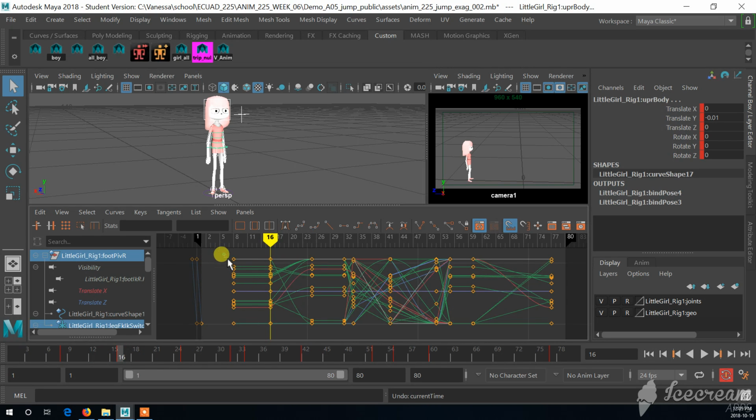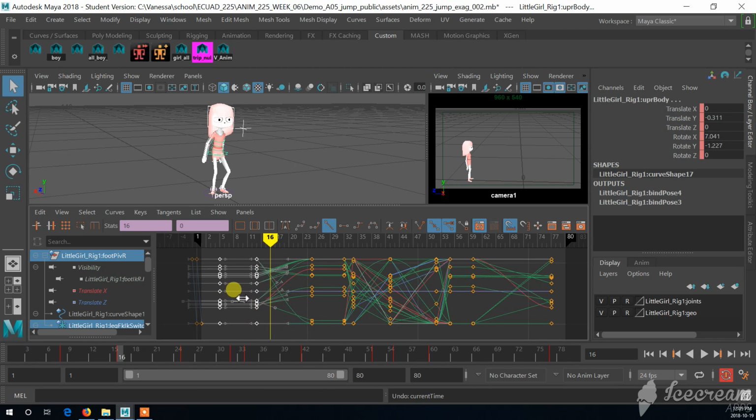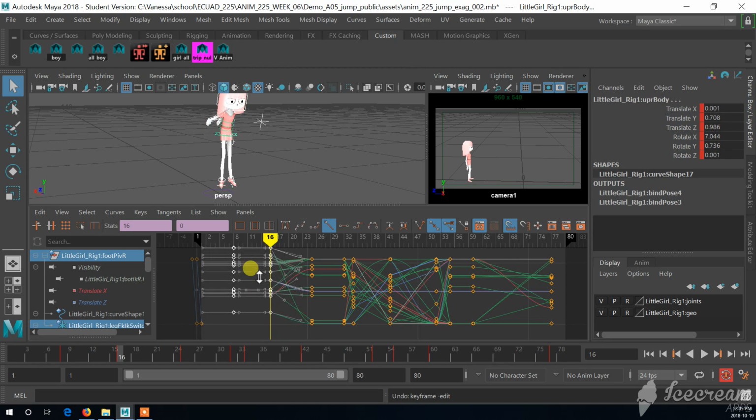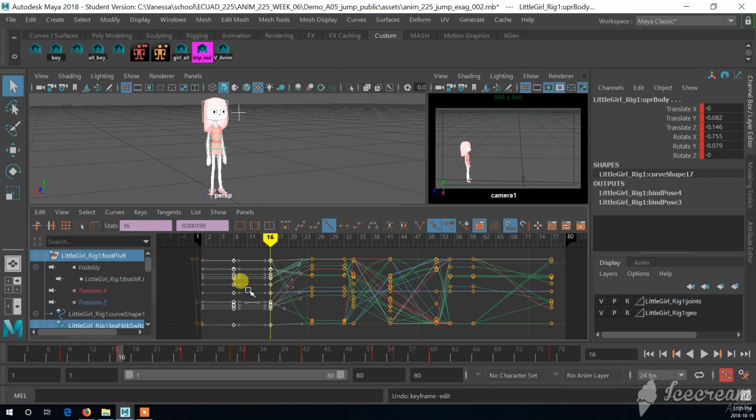We can also select these keys in the graph editor and have Shift selected, middle mouse button, and move them in the horizontal, and then we will be moving them in the time. You have to be very careful in the graph editor not to click up and down, because that, as you see in my perspective window, is changing the value of the keys, not the time where those keys are.